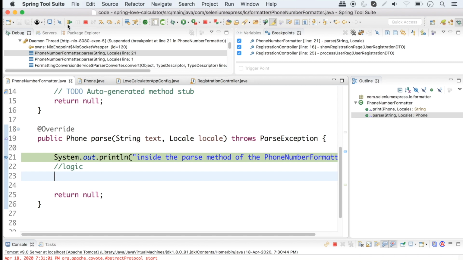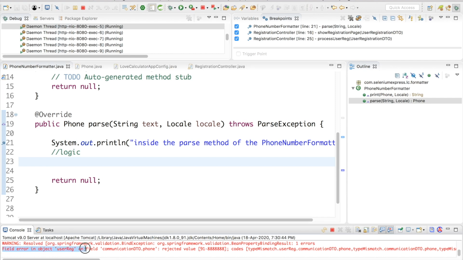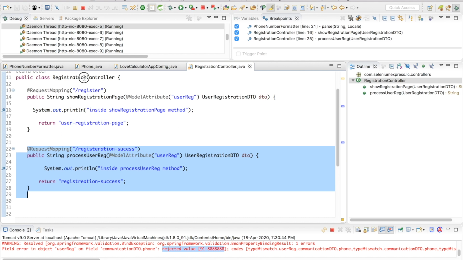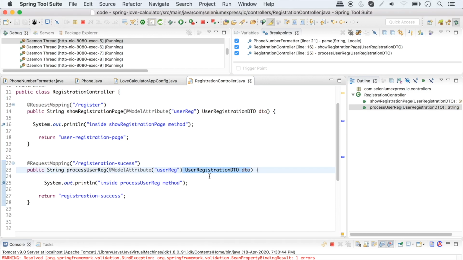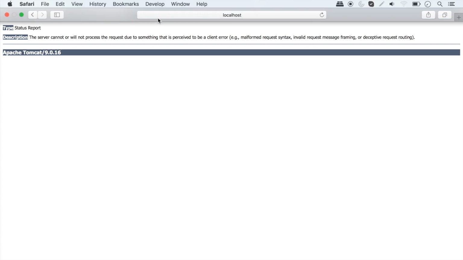So let me do a resume, okay, so that it will go to the next breakpoint. So let me do F6. And you can see now my program got terminated and I got some error right here. The user registration field has some rejected value for the phone number. And even though I have a breakpoint here inside my registration controller process user registration method, this particular method didn't happen. The data binding also didn't happen right here. That's because the default data binder fails to bind our phone data with the respective type, and we also got a bad request 400 error in our web page.